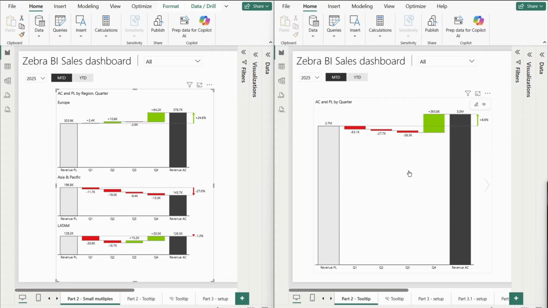Small multiples loses the total, and the tooltips disappear the moment you export. Both options answer the question in the live report. Neither answered it in the board pack, the PDF, or the screenshot sent to leadership Monday morning. That's the gap, and stacked waterfall closes it.